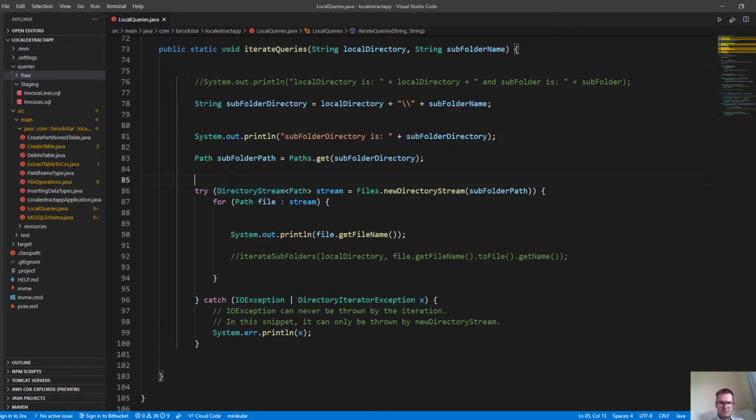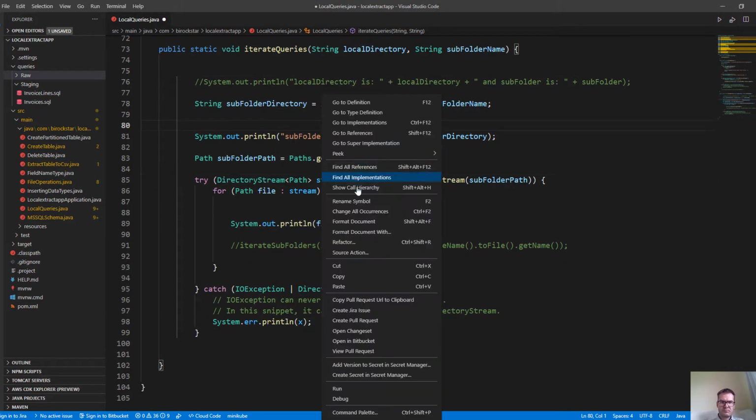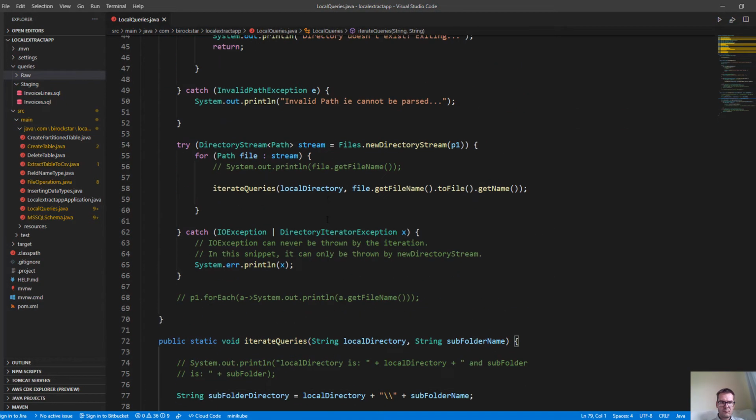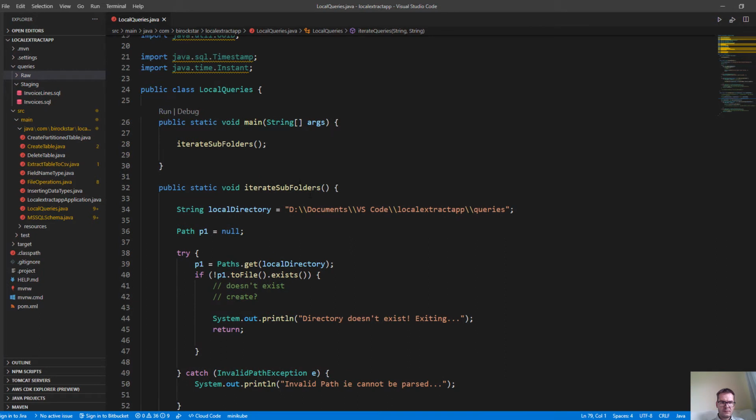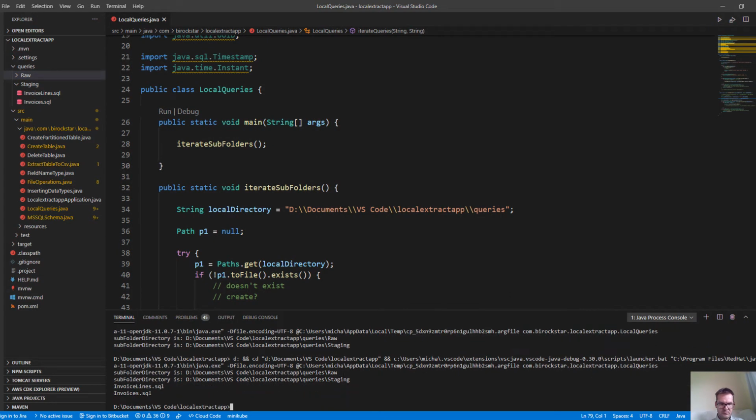So now let's run that. What we're expecting to see here is, for each of the subfolders, we want to read the query file names. There's nothing in raw, so expecting nothing there. So let's run that. Here we go, raw has nothing, and staging has our two subfolders. That's great, that's working perfectly.